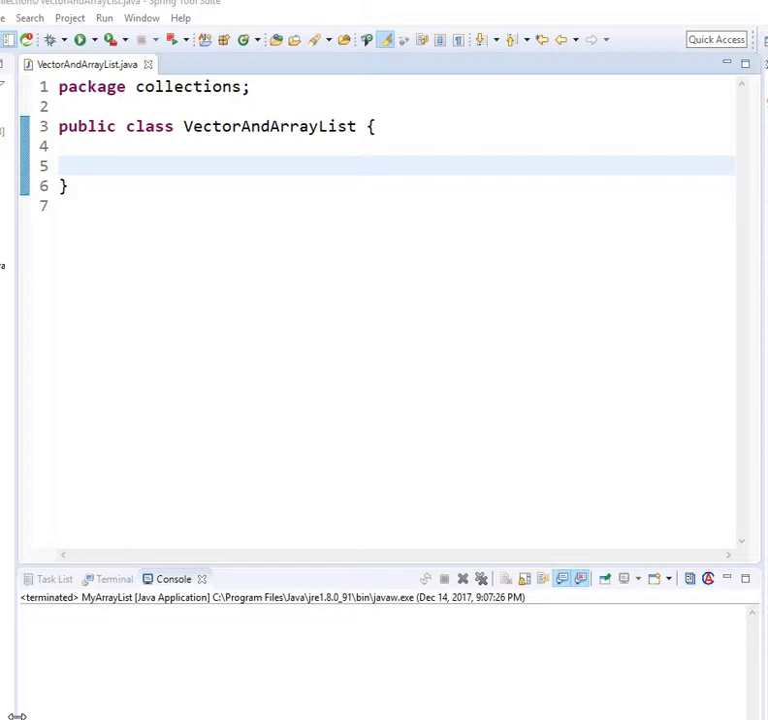So what is the ArrayList? Let's go with what the differences are first. ArrayList and Vector are both meant to represent similar entities or objects or elements within a single entity. That's the main purpose of this. However, there are some differences.